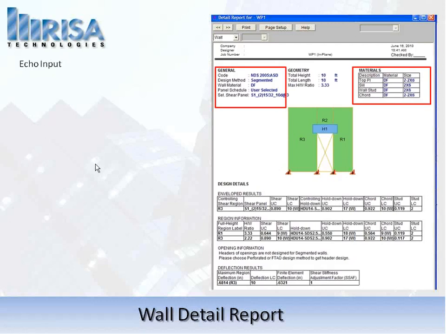So first of all, we echo the input. Here we've got the input from that wall, and I see the NDS 2005 segmented design.